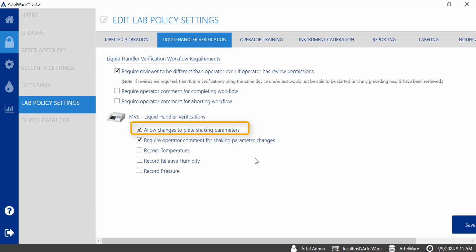In addition, below you have some other parameters that are editable for your liquid handler verifications. You can allow operators to make changes to the plate shaking parameters and require an operator comment if they are making changes to the shaking parameters. In addition, you can require the recording of the temperature, relative humidity, and barometric pressure of the laboratory when your automated liquid handler verifications are performed.